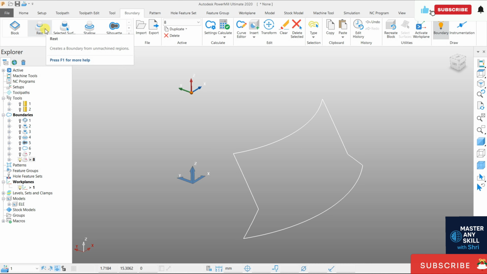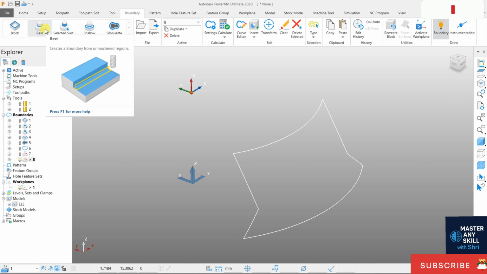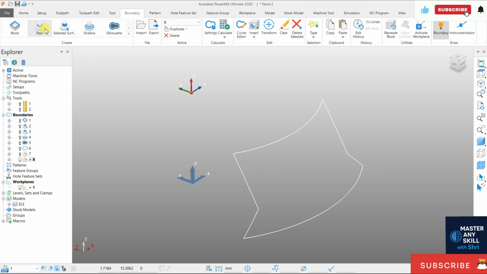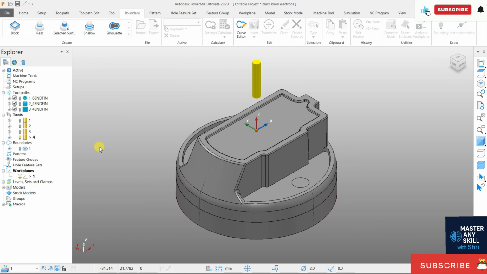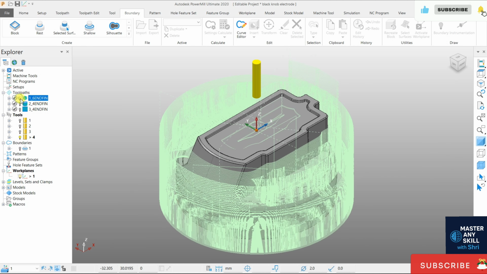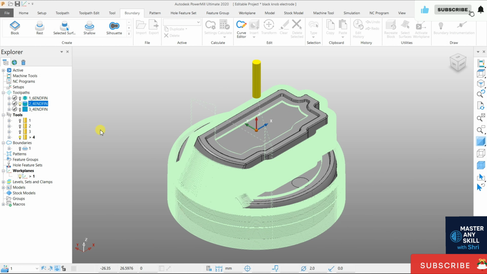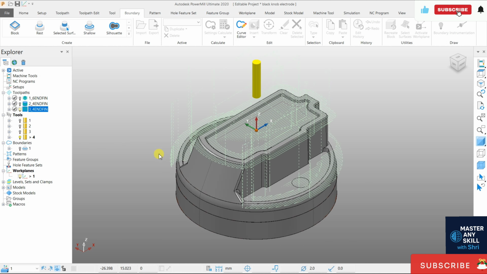And one more option still remains, this rest boundary. So rest boundary is just the same as rest milling, right? The material which is left because of a bigger tool. So for rest material it will create a boundary, right? It is an important option, and I will show you. Wait. So in this model, see, I have used a 6 end mill for roughing, and again a 4 end mill for finishing, and a 4 end mill for this flat face.